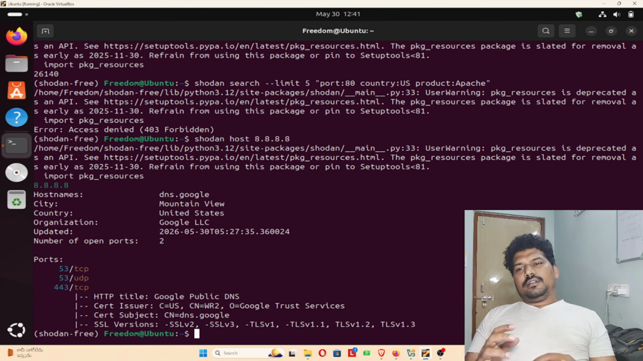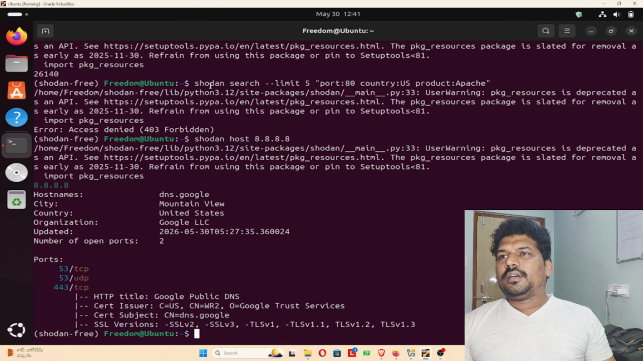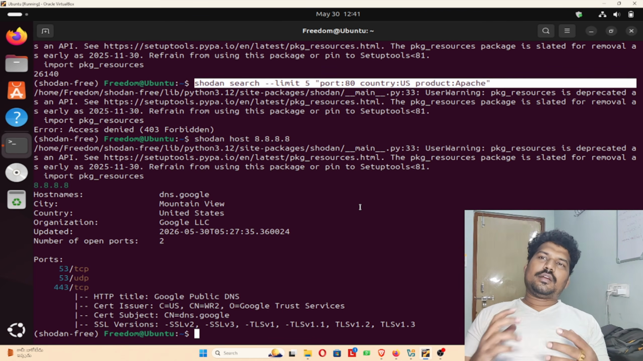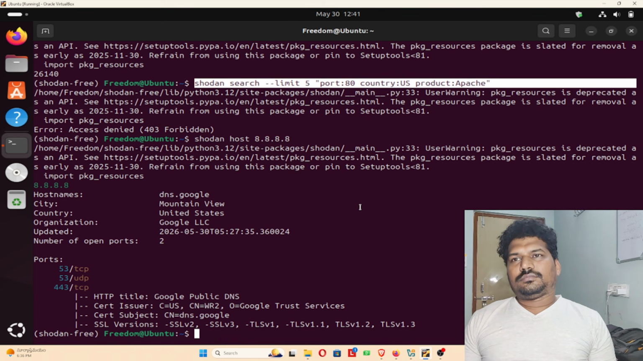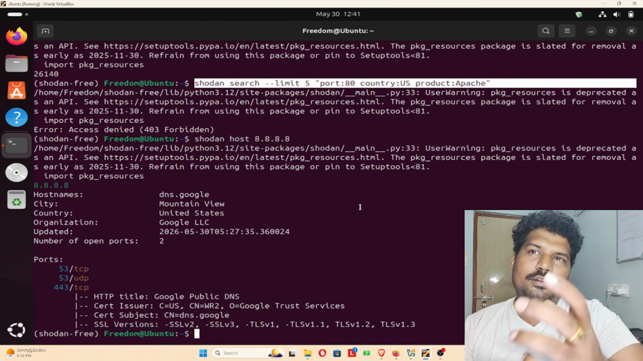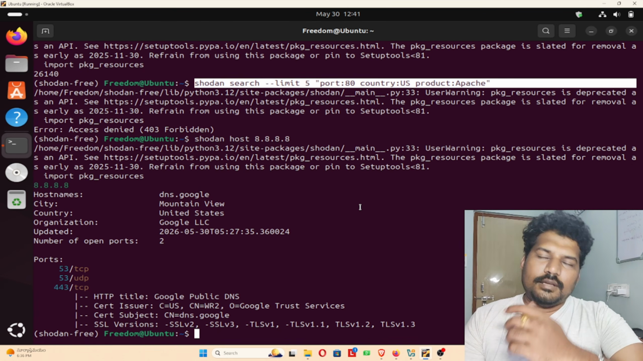So, see, whatever the filter command. If you see here at the top, I have searched like this, right? So, likewise, you can run filter commands, whatever is possible. I mean, whatever qualifiers are available in Shodan.